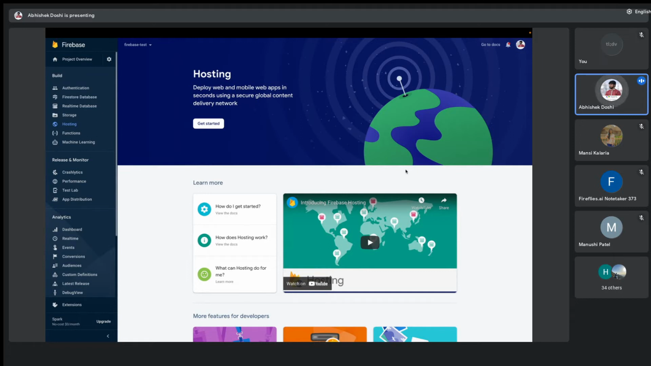There is a command line tool for Firebase Hosting. You can just install that, run some commands, and you can host an entire web app or a website on Firebase Hosting as well.